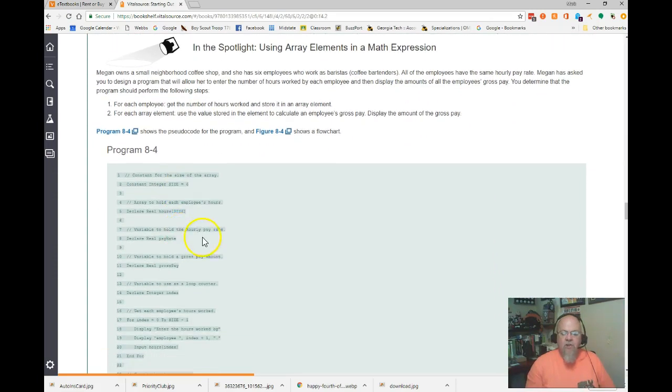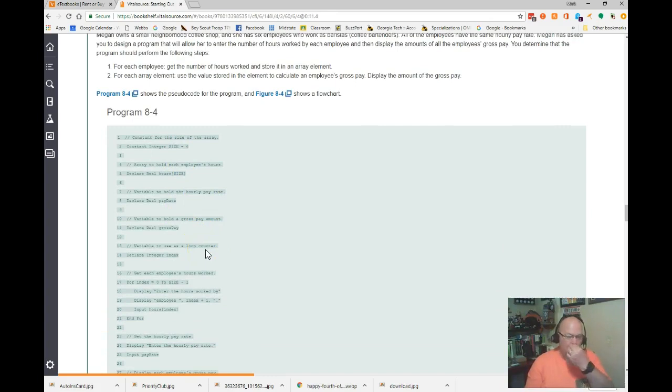Okay, so we've seen this before where we looped through and did each employee. Now what we're going to do is use arrays to store that information. Again, so let's take a look at 8.4.